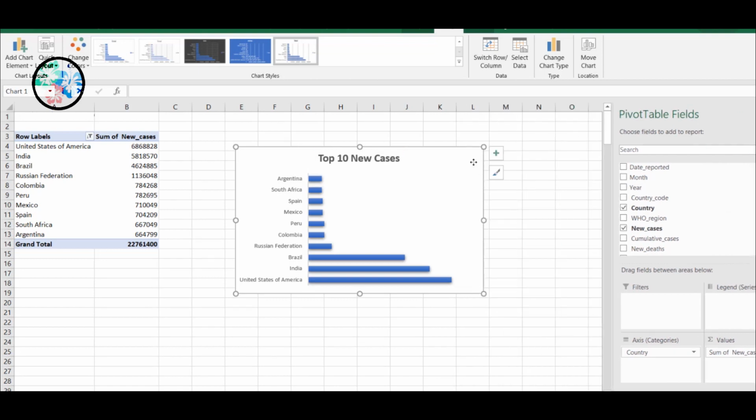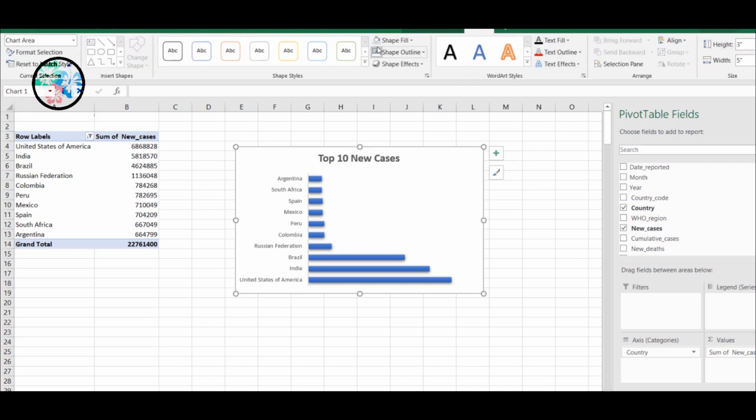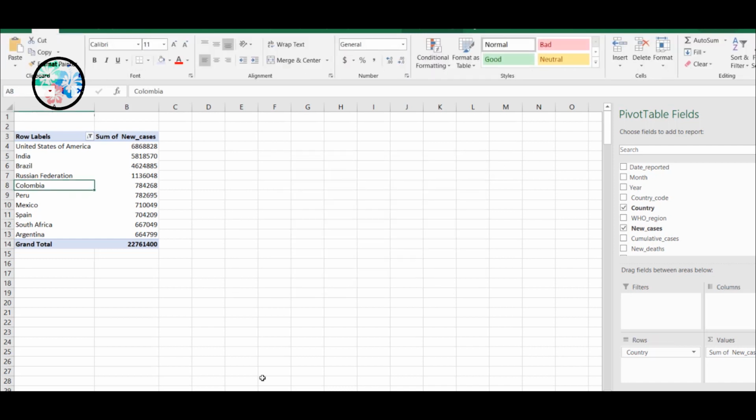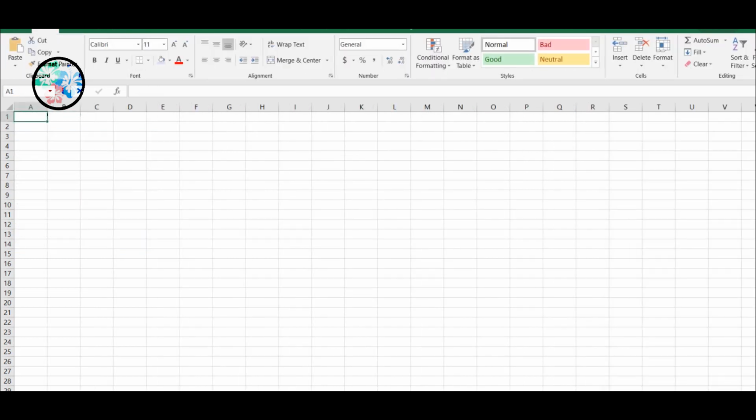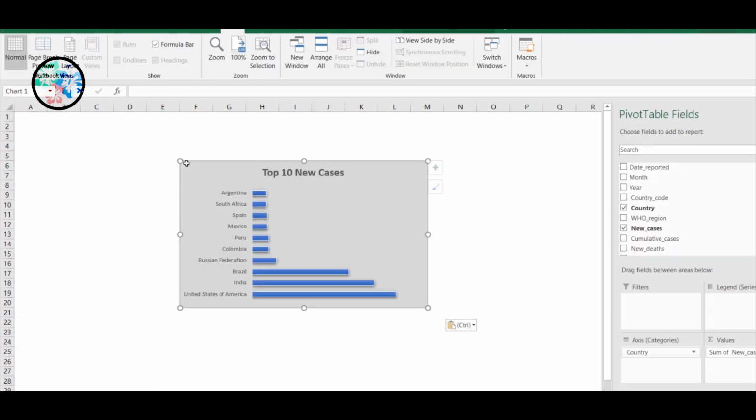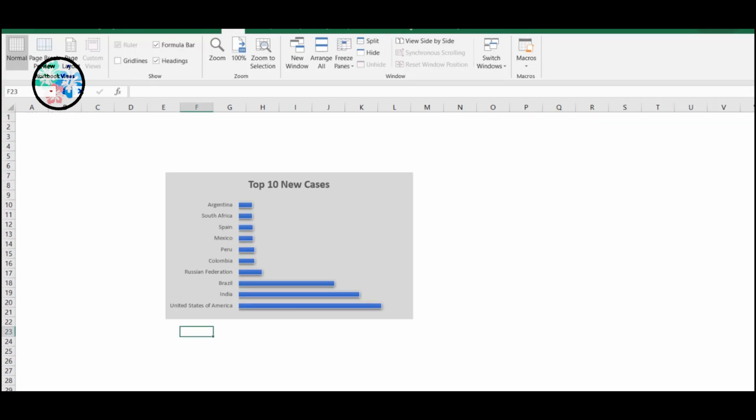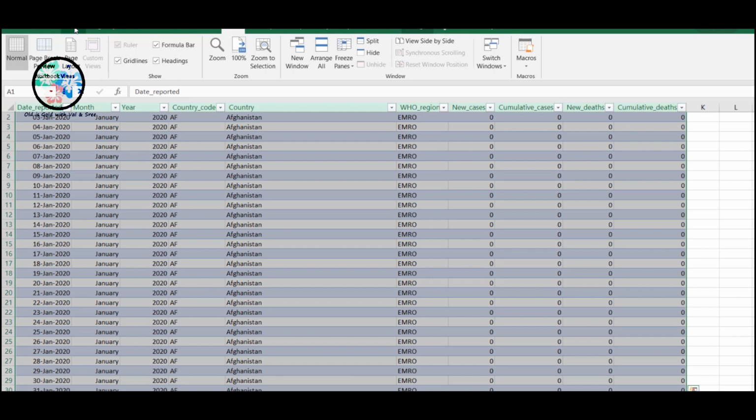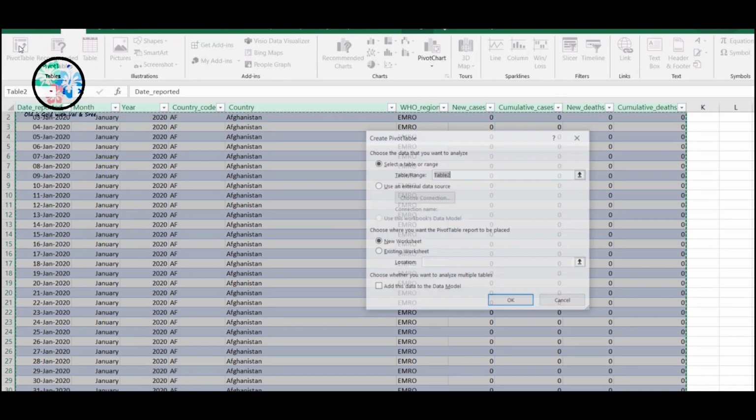Then select this entire chart, go to format, fill some color, then select these values, then put some shape outline as white so that it will look something like a shadow. Then cut this and create a dashboard page, dashboard sheet. Rename this as dashboard. Remove these grid lines, then paste it.